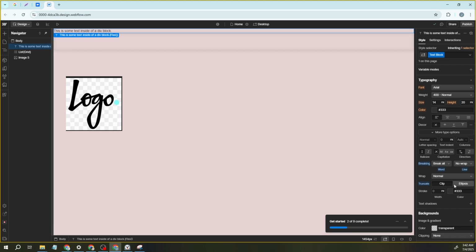The clip option is straightforward. It simply cuts off the overflow text sharply at the end. This option is useful for maintaining a concise look without any additional visual elements. But if you're aiming for a slightly more indicative presentation of truncated content, you might prefer the ellipsis option. This adds an ellipsis, those 3 little dots, to suggest to the viewer that there's more content hidden.